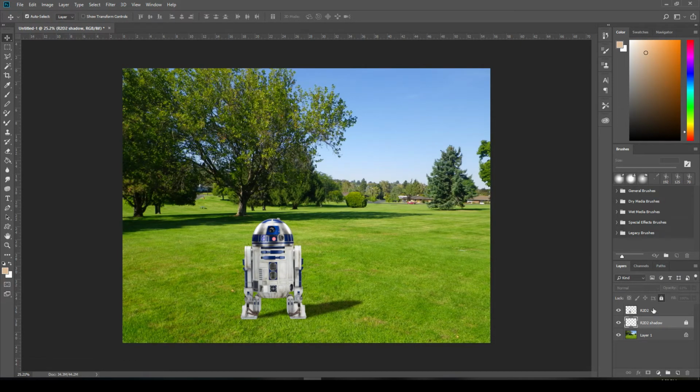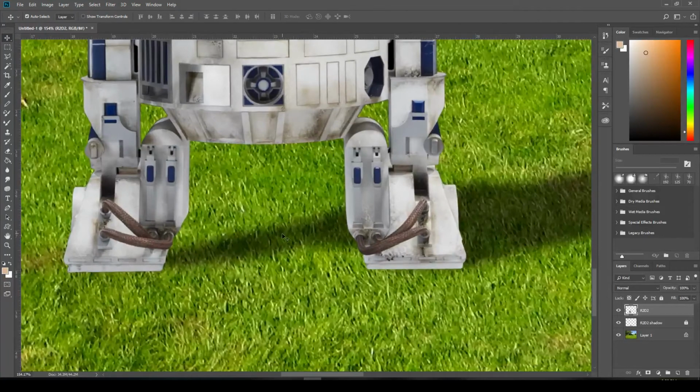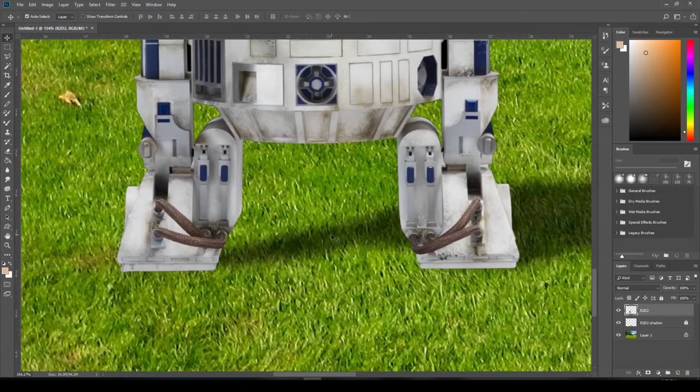And now let's address the issue with R2's feet. So I'm going to select the R2D2 layer, and I'm going to zoom in at R2's feet. So we can see here R2 is clearly floating above the grass as opposed to sinking into it. It's a minor detail. There's a couple different ways we could deal with this. I'm just going to go for a really quick way. You could spend a lot of time on this if you really wanted to, but I'm just going to make this nice and quick.